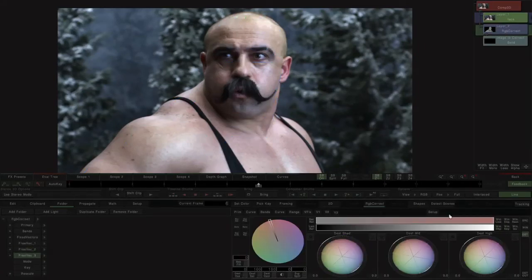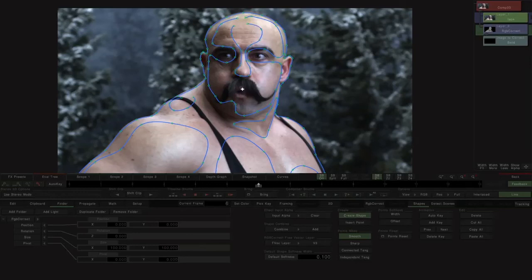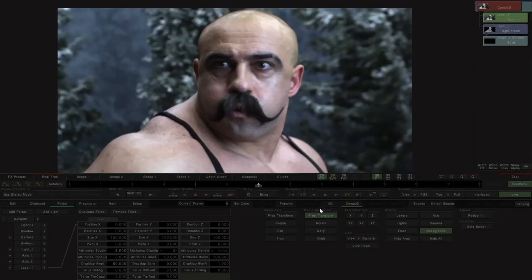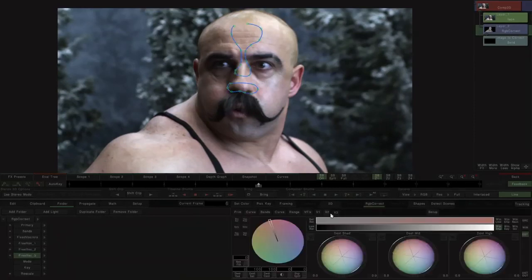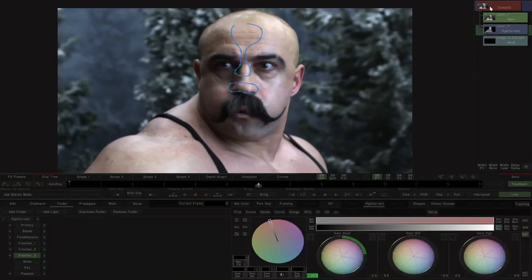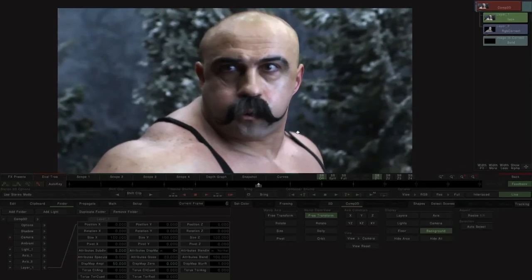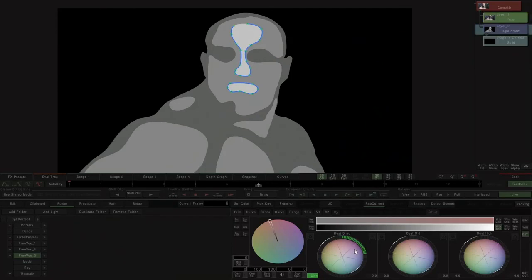We can add more shapes and add detail in the generated relief. If we view the color corrector, we can see the displacement map we are creating.